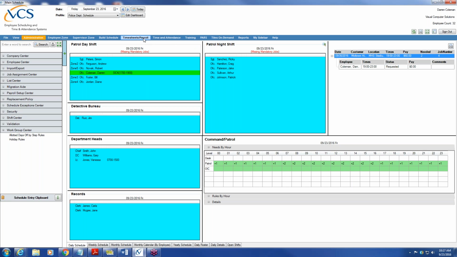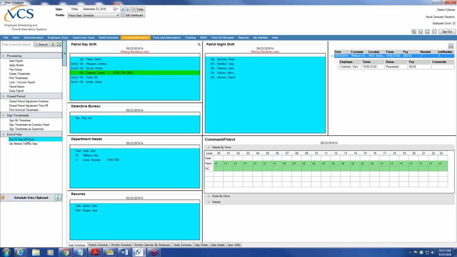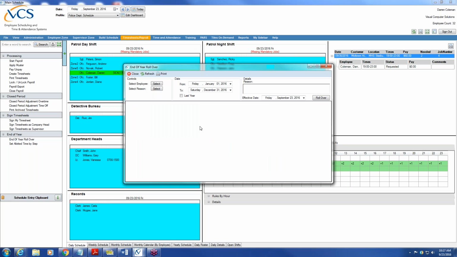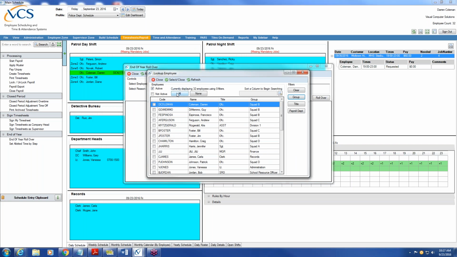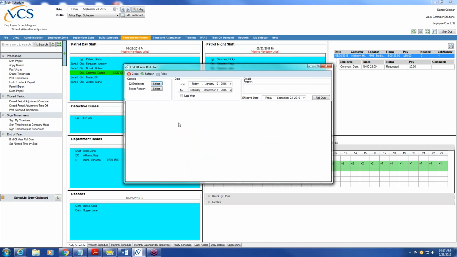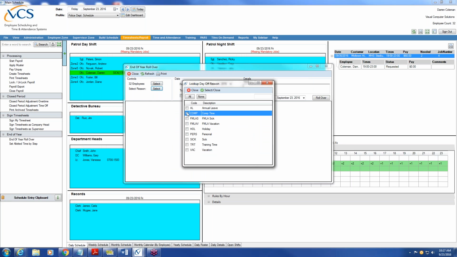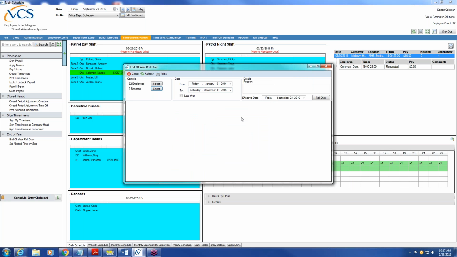Now, under timesheets and payroll, under end of year rollover, what you're going to do is, on your first day back in January, select your group of employees and the banks of time you're allowing them to carry over. You want the past year to be reflected here. So if you were doing this in January 2017, this should be set to 2016. And you're going to click on the refresh button.